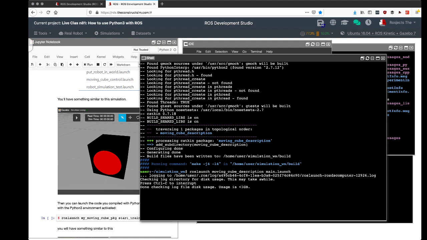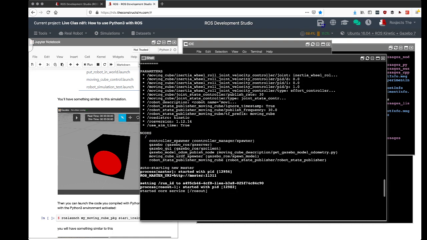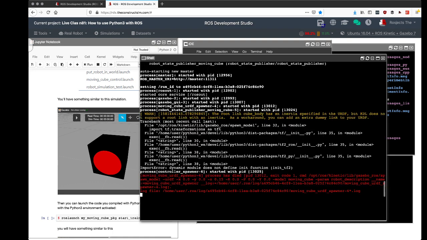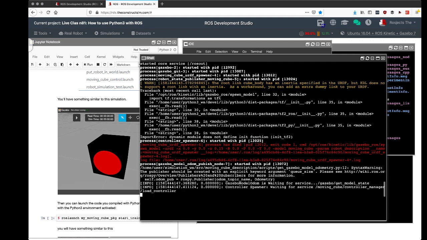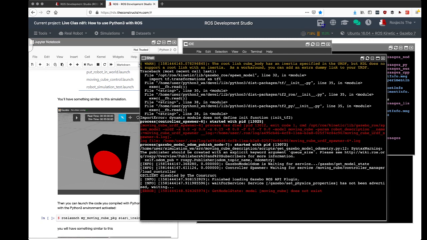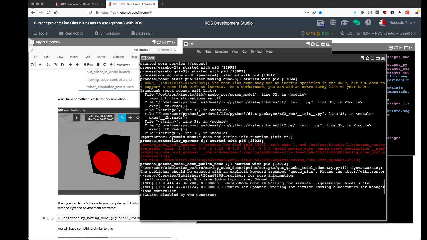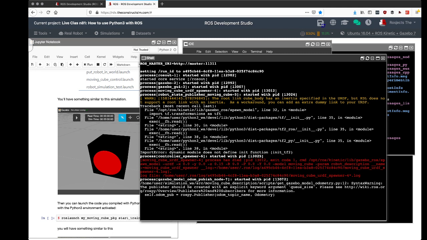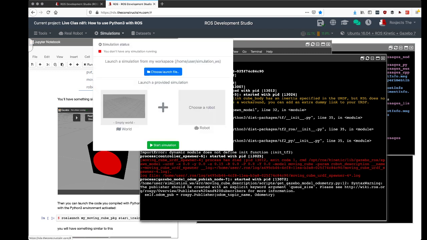So let's see if it goes. If it doesn't, then no. Okay, that means no. This looks like it's a problem in the main system. So it's because it's on the spawn model from Gazebo ROS package. So that's the problem. Let me check if another simulation, like an empty world with a robot, works.